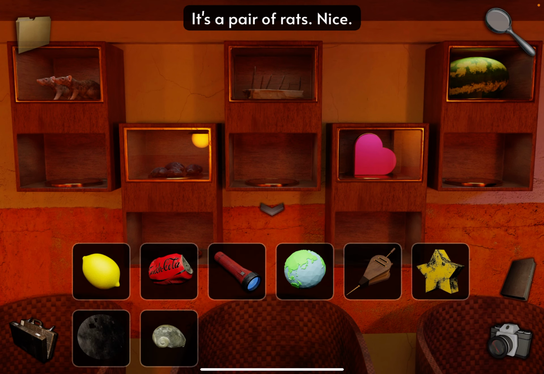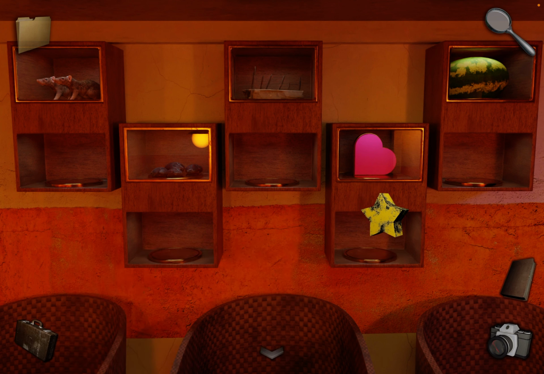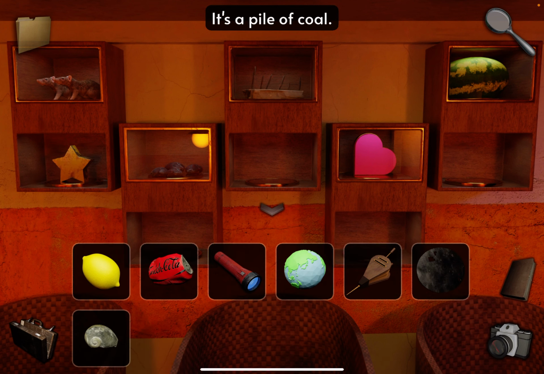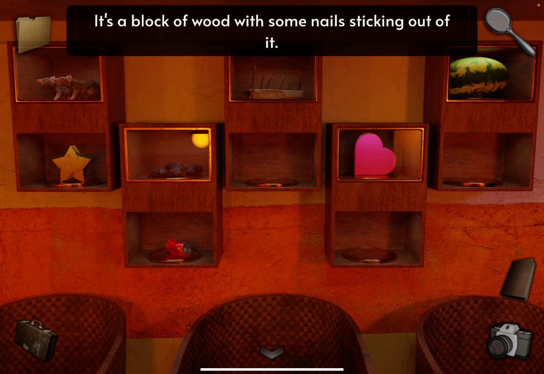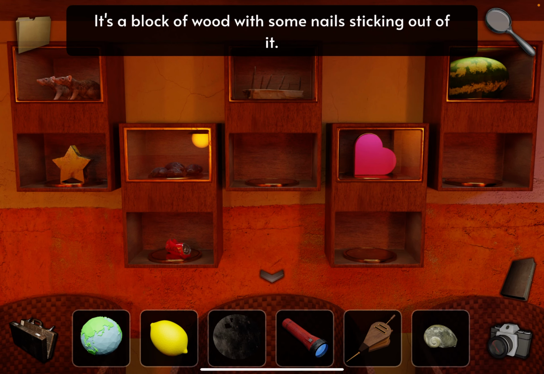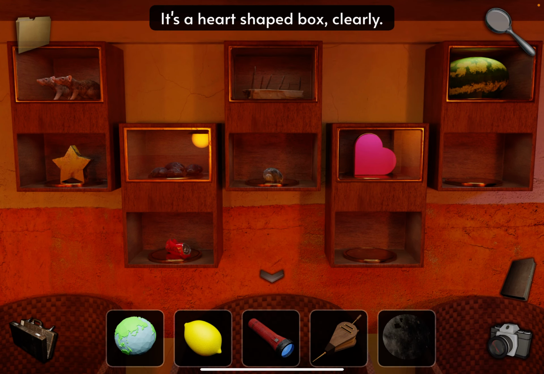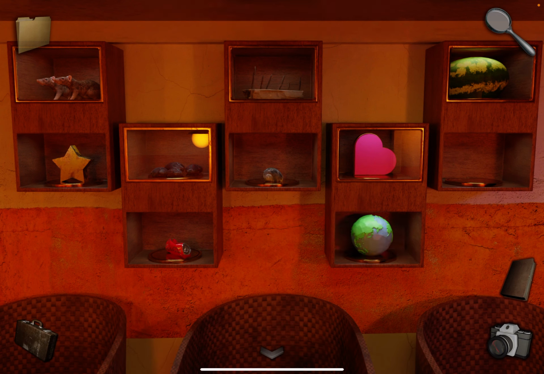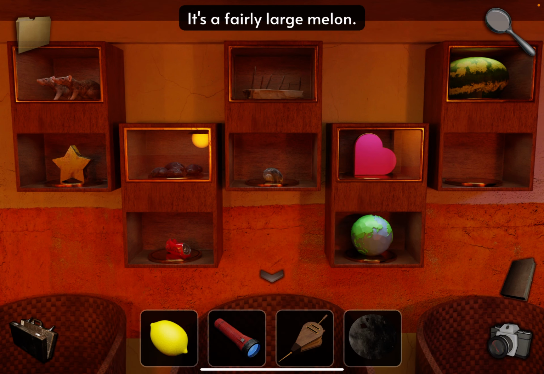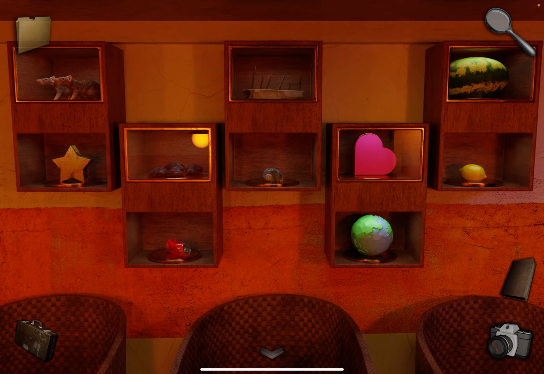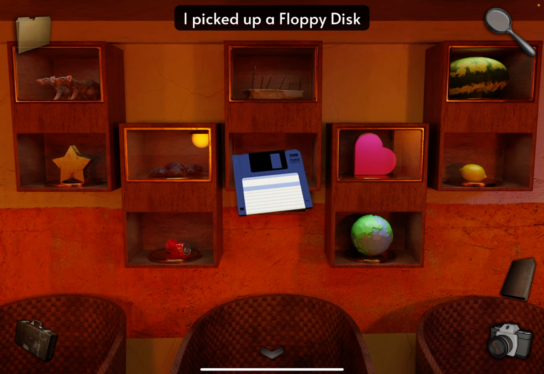So we need something that's an anagram of rats, and you end up with star. Rats, star. This is a pile of coal, so cola is an anagram. This is a block of wood with nails sticking out of it, nails or snail. This is a heart-shaped box, earth is an anagram. And then this is a melon, and lemon is an anagram. So take the floppy disk.